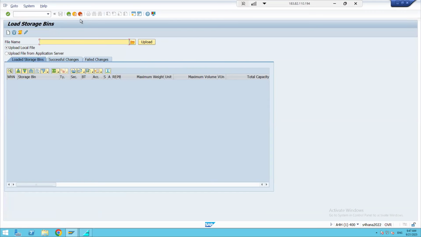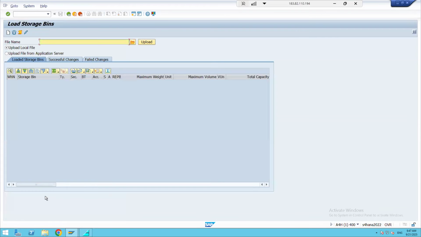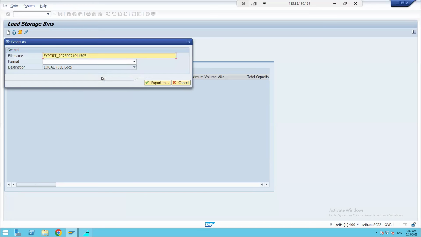SBUP. /SEWM/SBUP, storage bin load. Now, if you see here, I have load storage bins. Normally, what we should do is download one template. This should be filled by the business from the plant side. How will they fill it? Because they know physically what bins they have, not you, right?